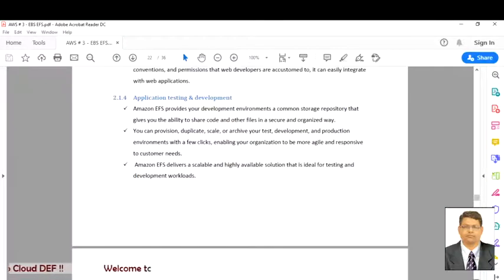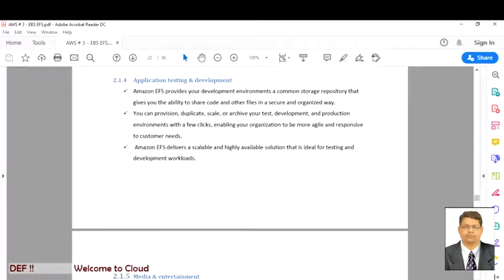2.1.4 Application Testing and Development. Amazon EFS provides your development environments a common storage repository that gives you the ability to share code and other files in a secure and organized way. You can provision, duplicate, scale, or archive your test, development, and production environments with a few clicks, enabling your organization to be more agile and responsive to customer needs. Amazon EFS delivers a scalable and highly available solution that is ideal for testing and development workloads.